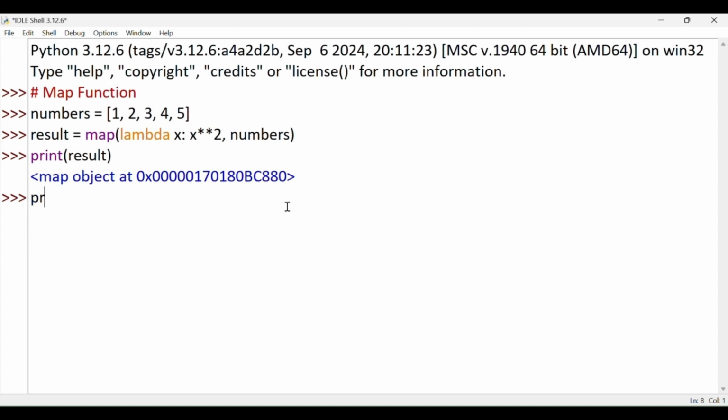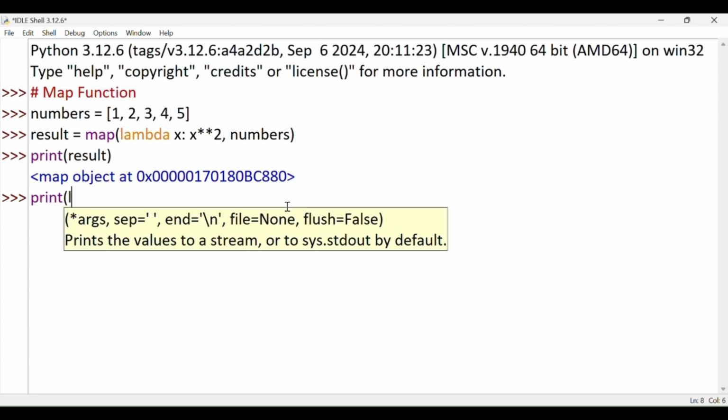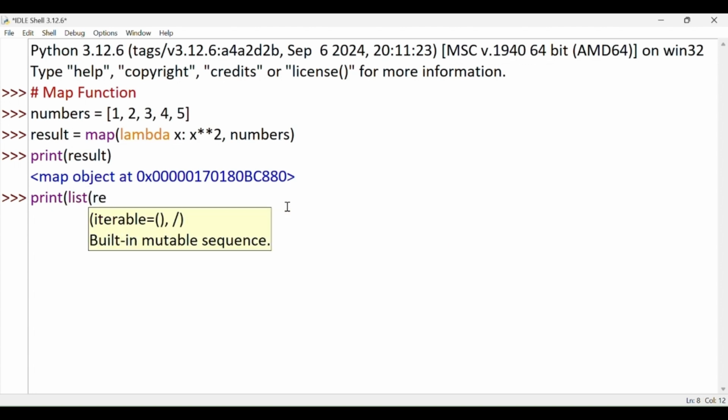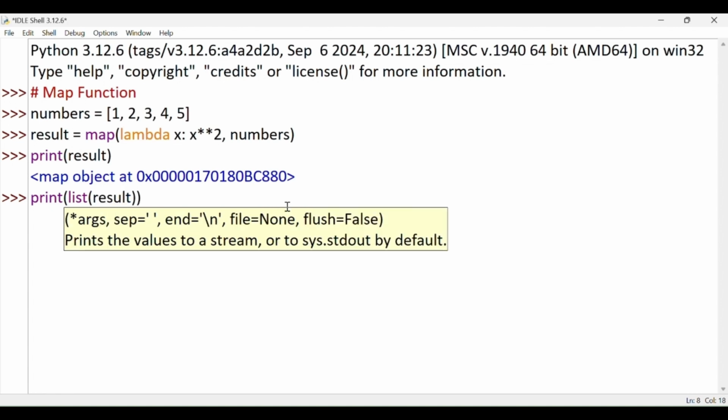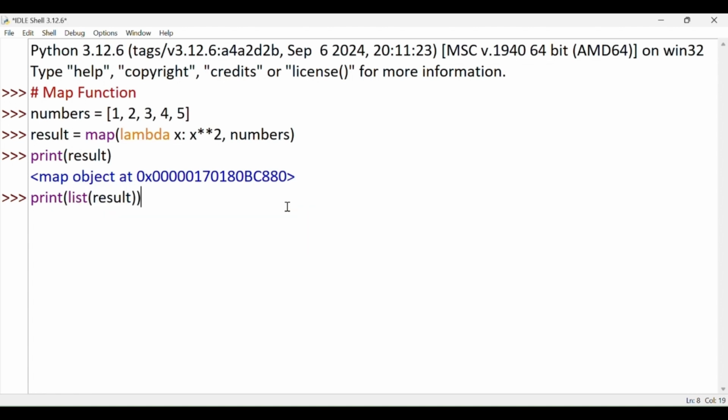So in order to get that, we will have to first convert the result into a list using the list function, and that was the purpose of discussing type conversion before discussing the map function. After converting this result into a list, if I now press enter, then I have received the output as expected. So square of 1 is 1, square of 2 is 4, square of 3 is 9, square of 4 is 16, and square of 5 is 25.